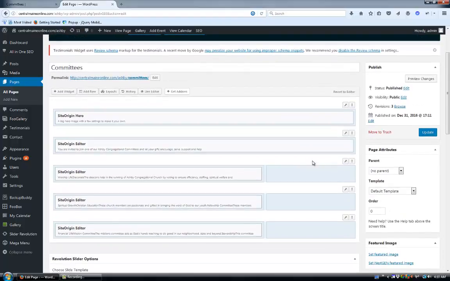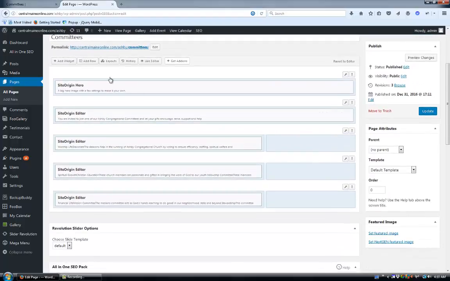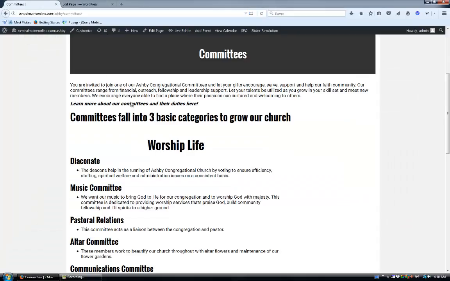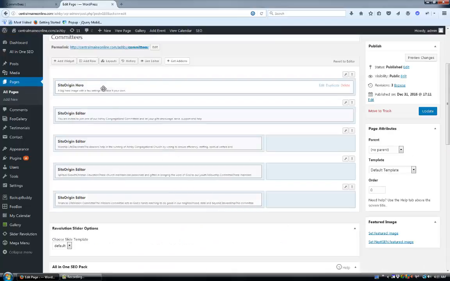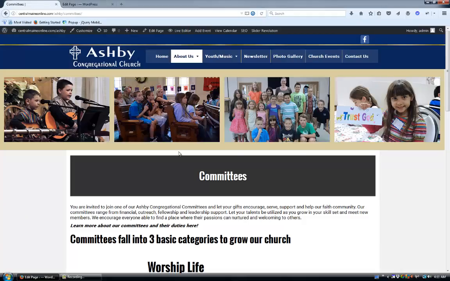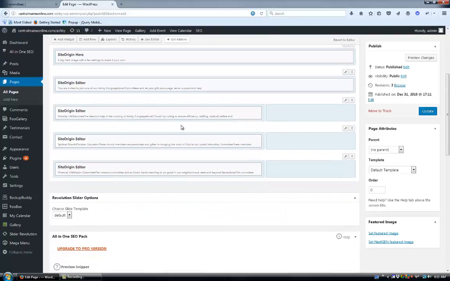And let me explain briefly what you're looking at here. This row with this widget here is the hero, right here where it says Committees. So then we'll count down from there. The next section is this text section right here, which would be this. Then we come down into the 3 categories. As you can see, this is a 2-column layout.